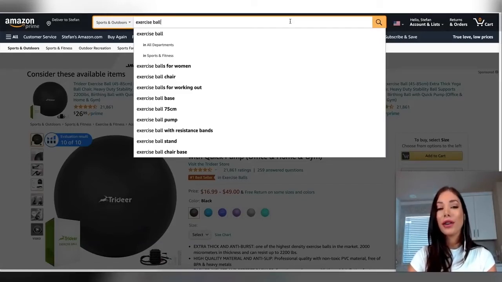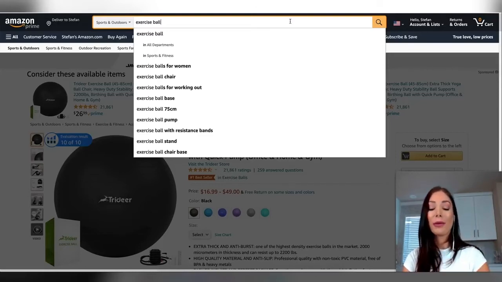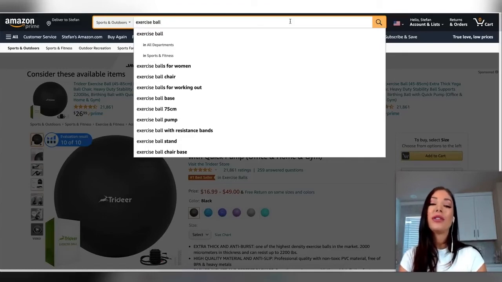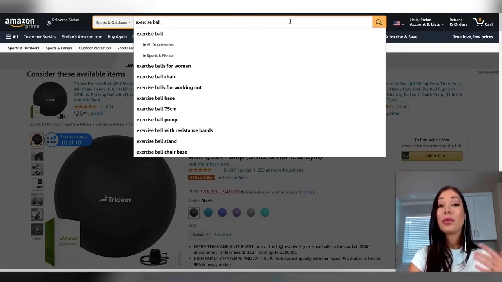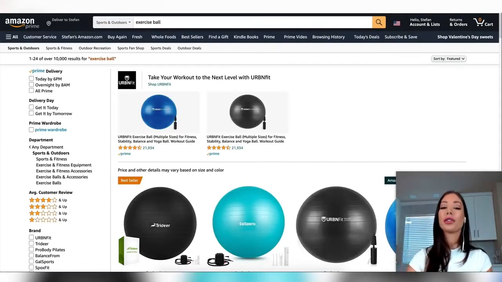Actually, now that I'm on Amazon, I want to show you something cool, how you can find suppliers without having to leave Amazon. What I showed you before was, if you were on Alibaba, not needing to leave Alibaba to find out the demand on Amazon. This is the opposite. If you're already on Amazon, you don't need to leave Amazon's website to find suppliers on Alibaba for your product. So let's do the example of exercise ball.